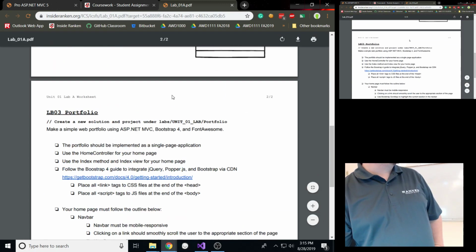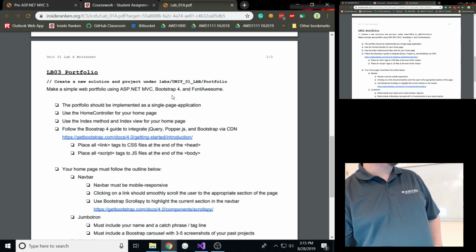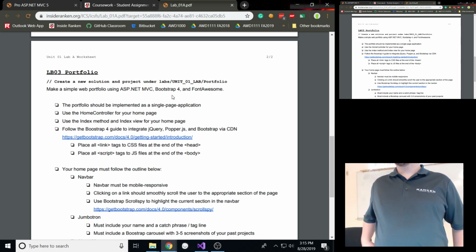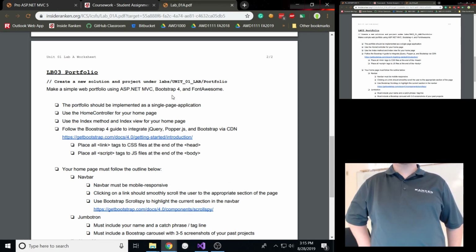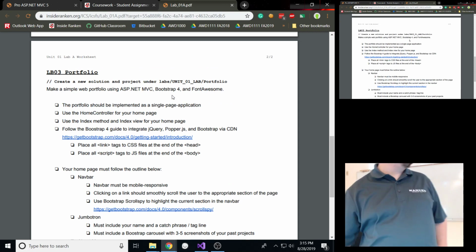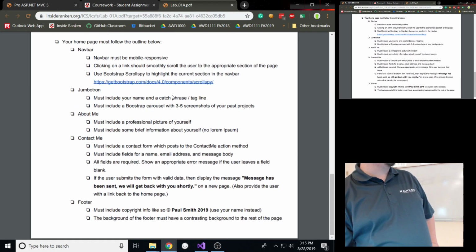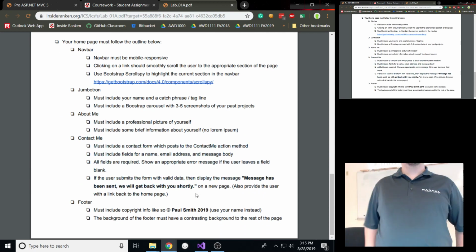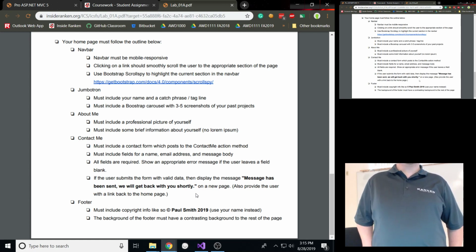And then the third lab in here is to make a version of your portfolio using MVC. So most of that's going to be static. The one thing that's going to be somewhat dynamic using the MVC is that I want you to put a contact me form on there that will allow them to get in touch with you. Does that make sense? Does that have to work? The contact me form does need to work.